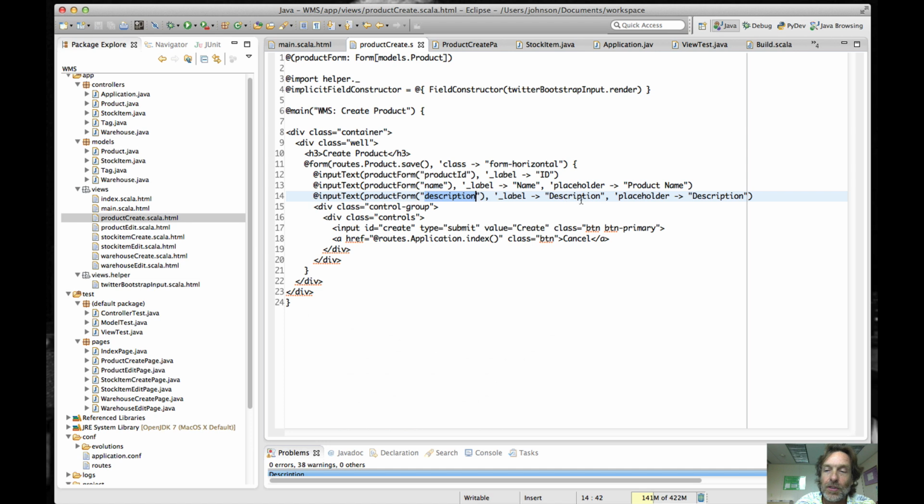And we can provide placeholders and descriptions and all this kind of stuff as optional arguments. Then we have our HTML code to actually say whether we're going to submit it, which will invoke this particular controller method, or we can have the cancel method, which is just a link back to the home page, and we don't do anything.